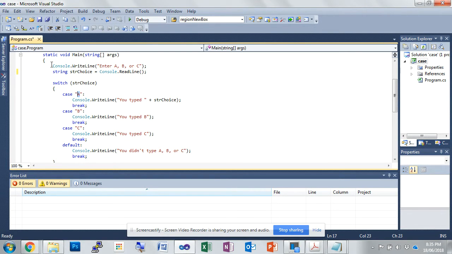So we'll go through this code line by line. In the first line, it says console write line, and that outputs the string enter A, B, or C. So that's to the user saying press A, B, or C. In this one, we're creating a string, called string choice, and it equals console.ReadLine. So the user inputs something into the variable string choice. The way I've named this is str choice. It just identifies it to you and me that it's a string. You can do that if it's not always really obvious.